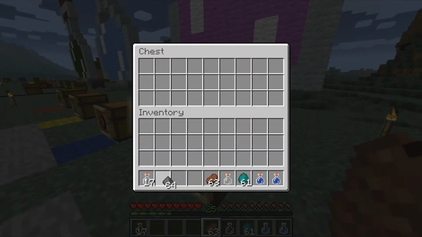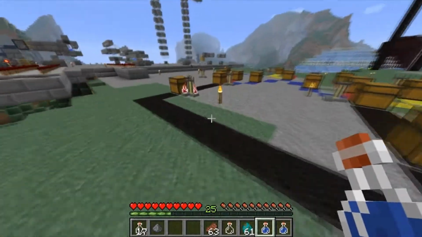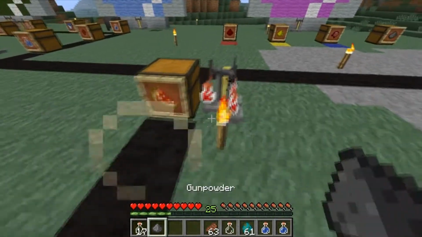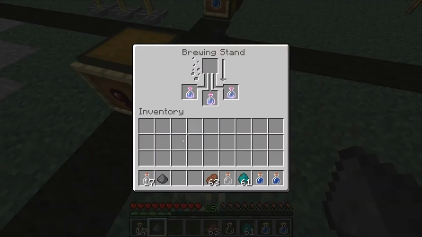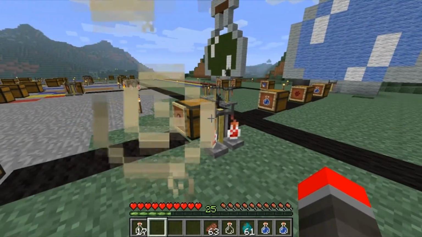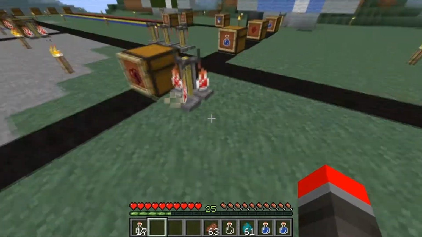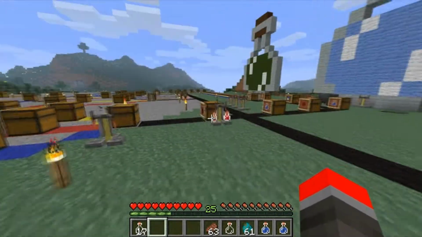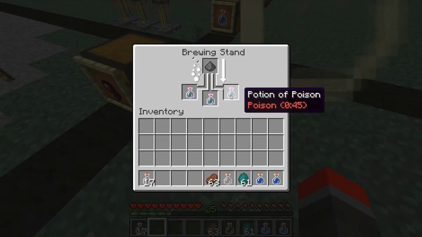It's just a gunpowder, and all that the gunpowder does is, let's use it on the potion of poison. I've got my potion of poison here, and what I can do is put my gunpowder in there, and it'll change any potion that you have to a splash potion, which enables you to take the potion and throw it at an enemy, or put it in a dispenser so it can be thrown out and that sort of thing, which is really, really cool.